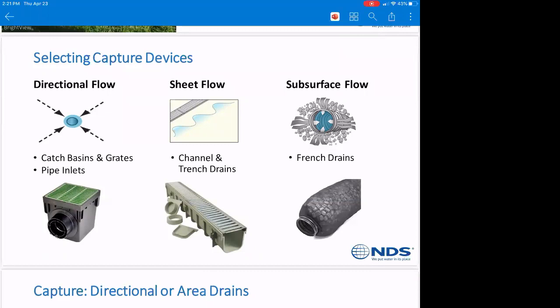And then we're talking about subsurface flow. We're talking about French drains. We'll get into EZ-Flow.